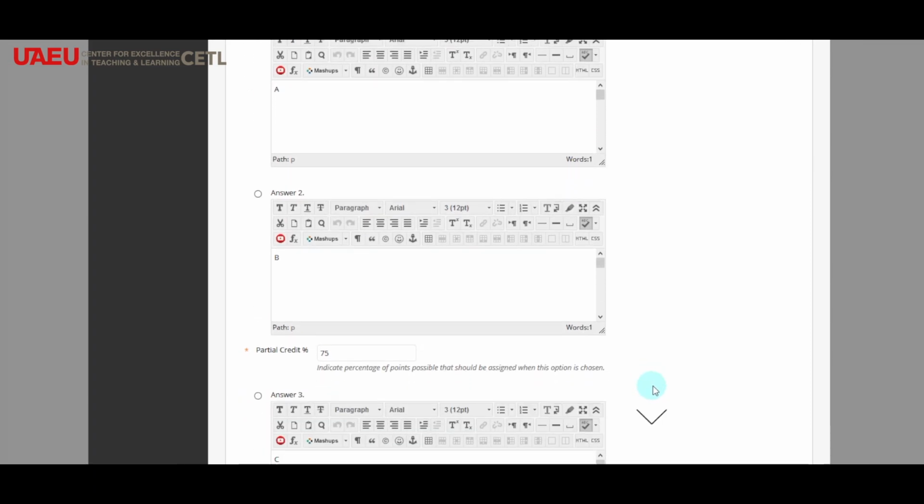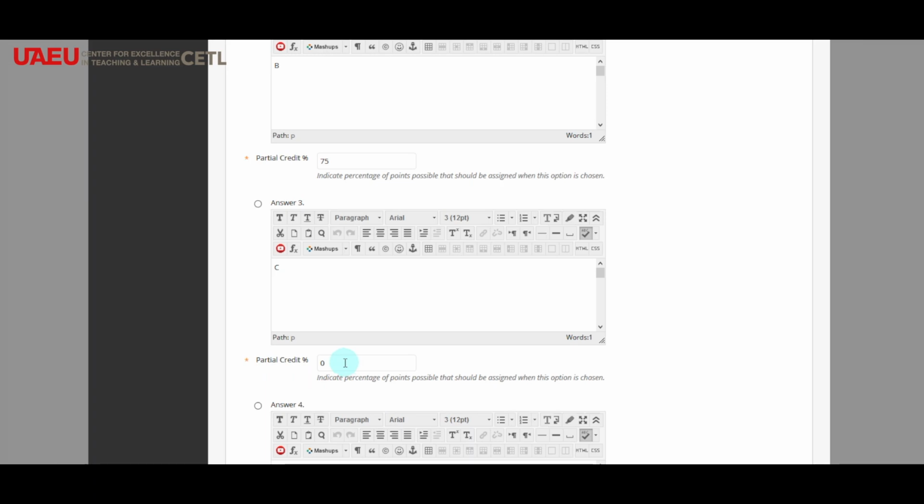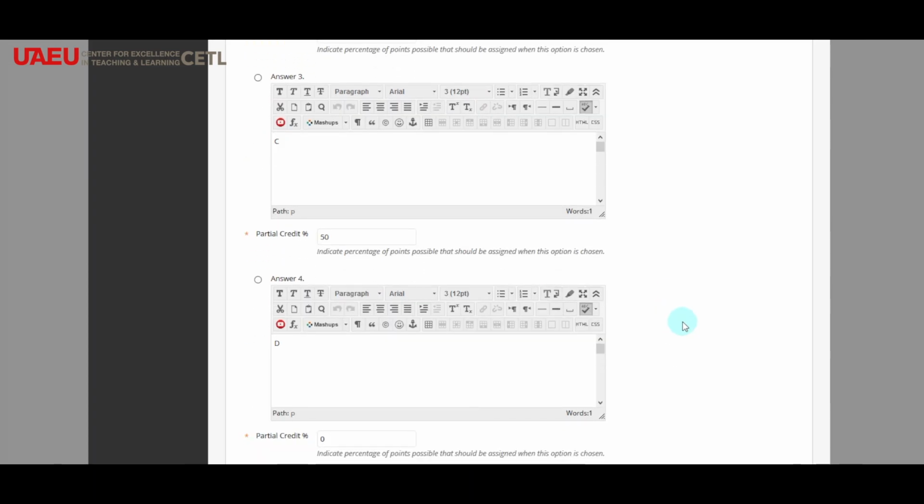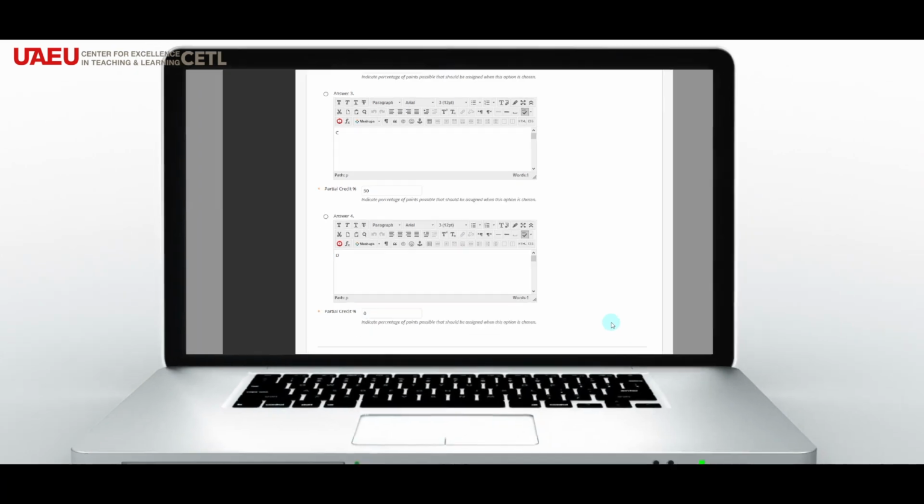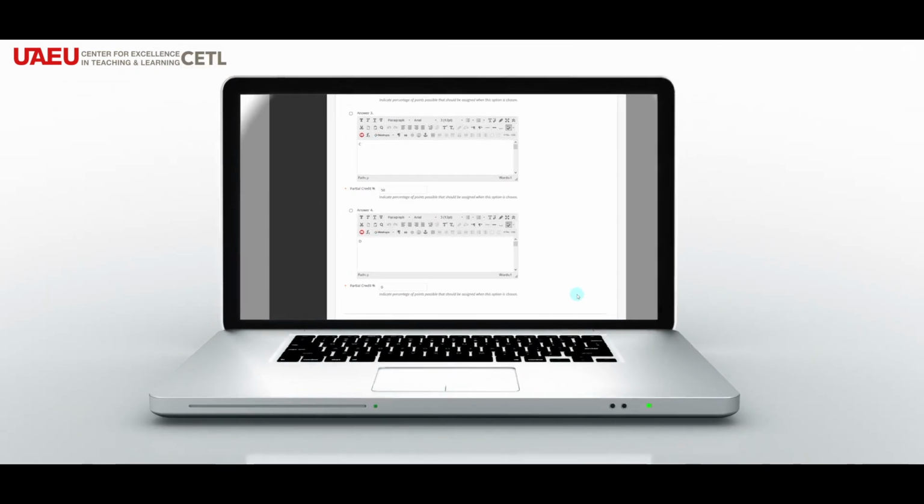For answer 3, I wanted to give 2 out of 4 points, which is 50% of the credit, so I just type in 50. And then for answer 4, I didn't want to give any points, so that's 0% of the credit. I can leave that as it is. Now all I need to do is hit submit, and the partial credit that I wanted to give is all set up.